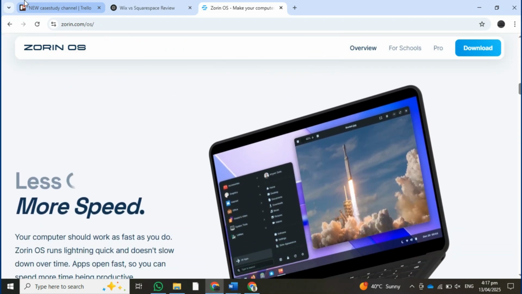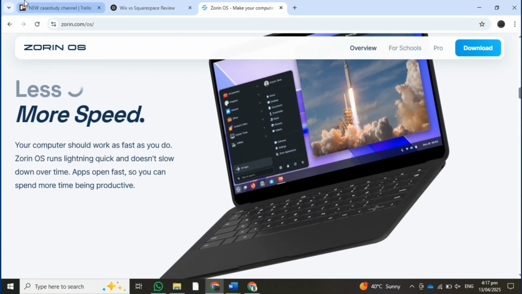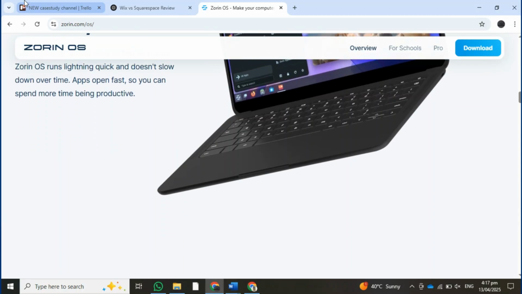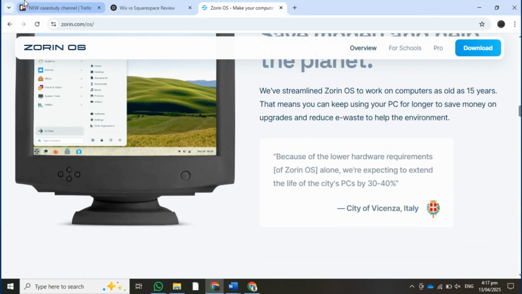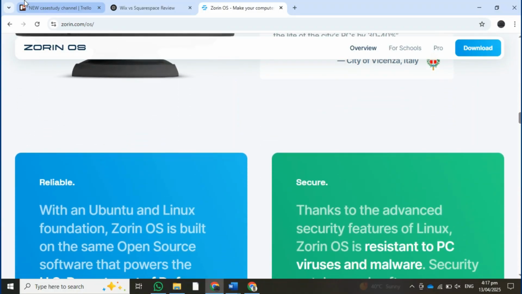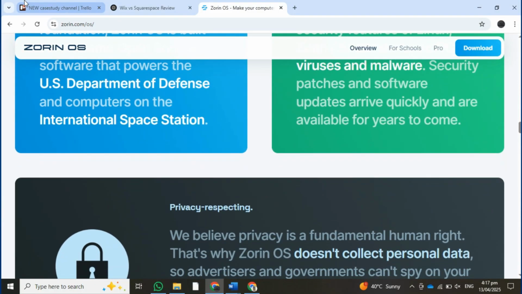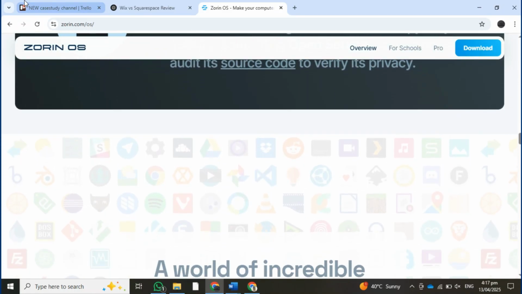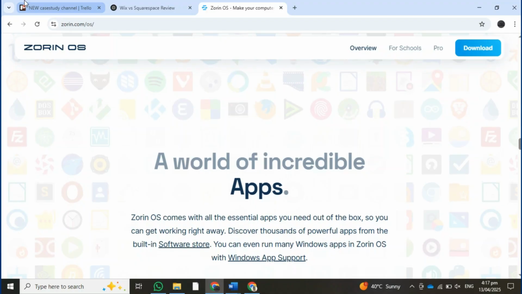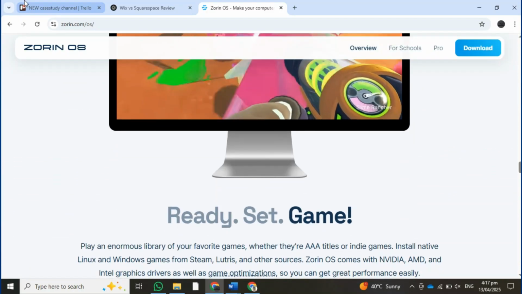Pros of Zorin OS: clean and modern interface, multiple layout options for better user experience, comes with Zorin Connect for syncing with Android, great choice for beginners, based on Ubuntu, ensuring compatibility and updates. Cons of Zorin OS: some advanced features are only available in the Pro version, slightly heavier on system resources, less community support compared to Mint.